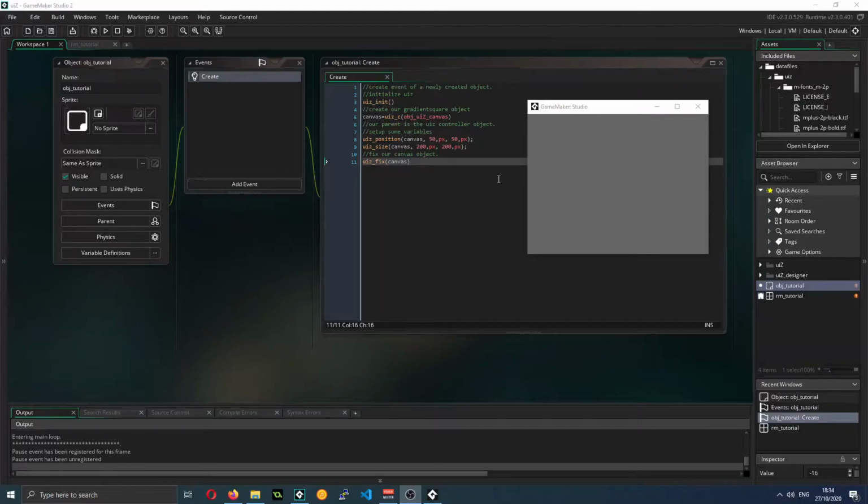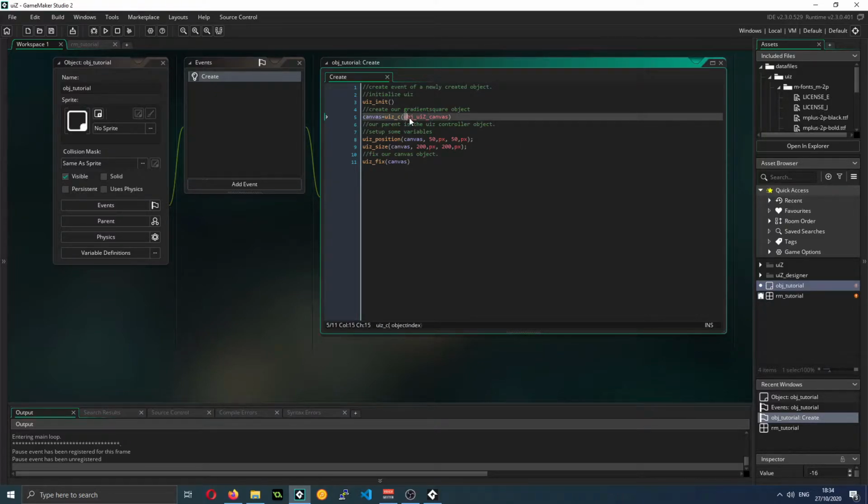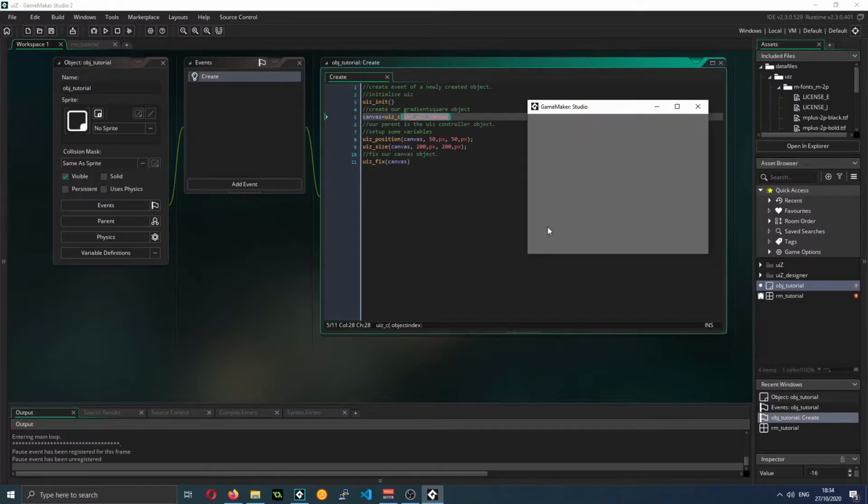Hi, in this tutorial I'm going to talk about the canvas. Now the canvas, as you can see, is an invisible object. So I can create the canvas using obj uiZ canvas. The canvas is at a position of 50 pixels by 50 pixels and has a size of 200 pixels by 200 pixels. The canvas is an empty object, but you can still put other objects inside of it.